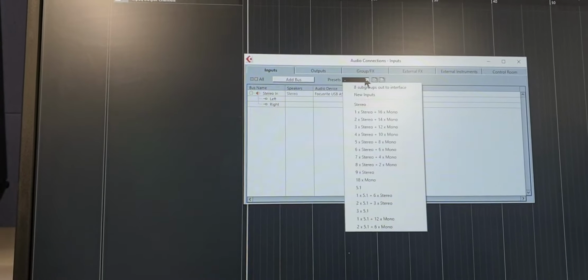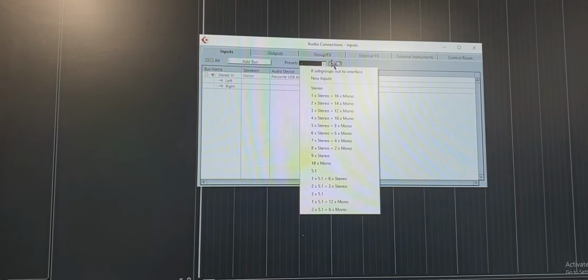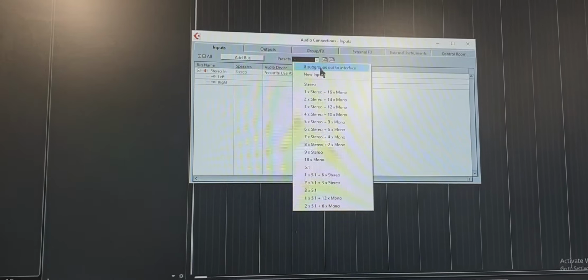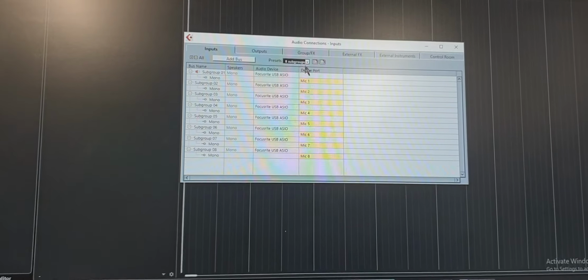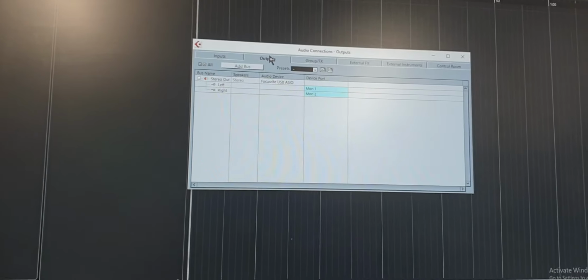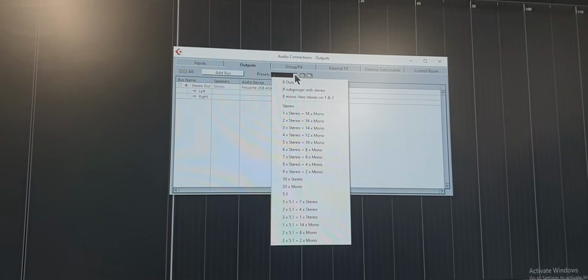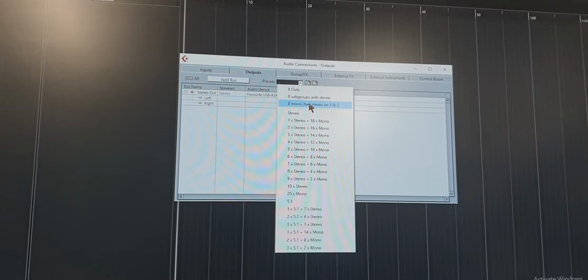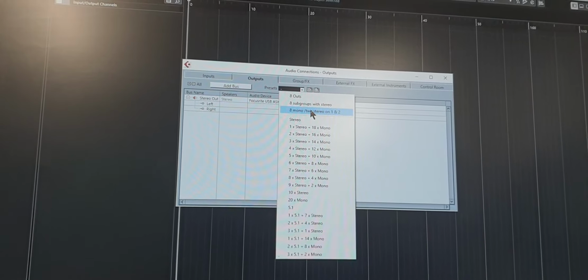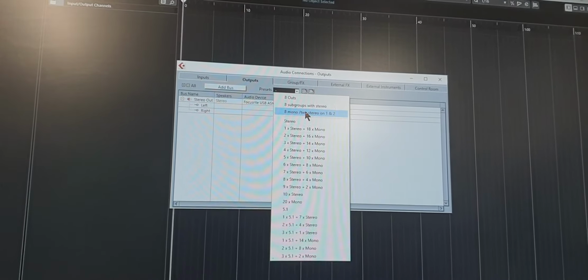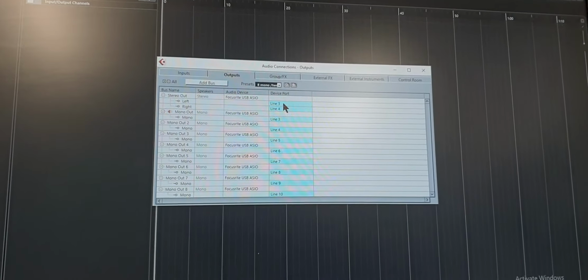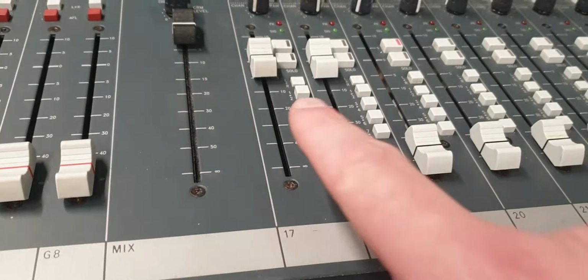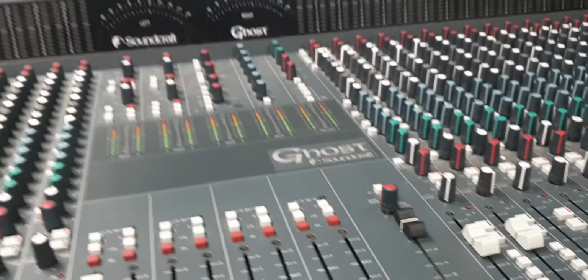There are two presets already in here. One for the inputs, 8 new inputs, 8 subgroups, out to audio interface. That's fine for there. The one that we want is the outputs, and then we're going to click 8 mono outs and 2 stereo on 1 and 2. So what that actually means is it's the 1 and 2 out from the audio interface, so they'll be coming back on channel 17 and 18.